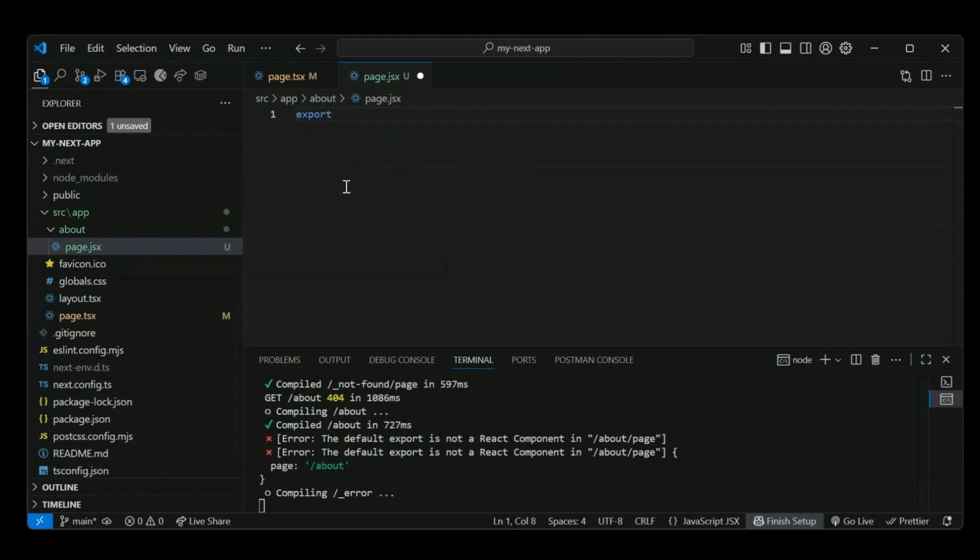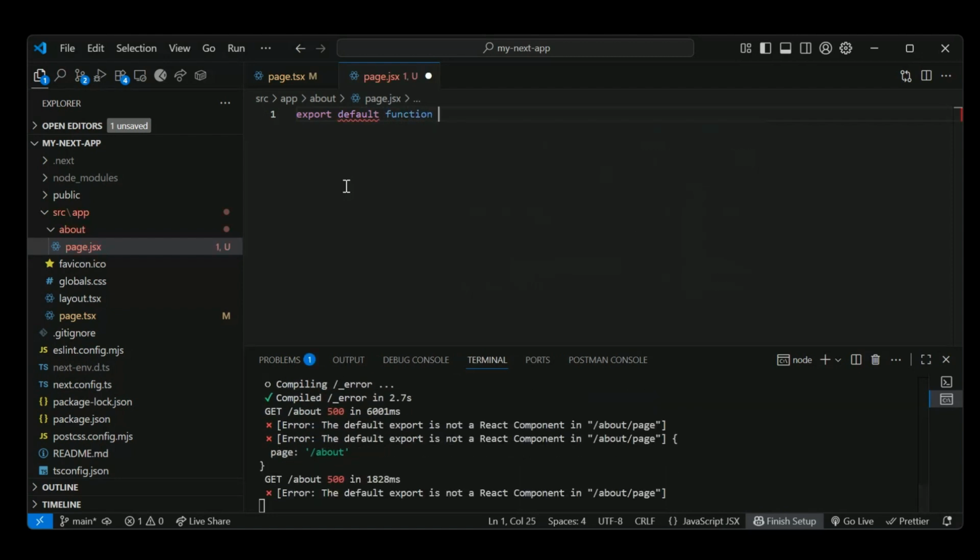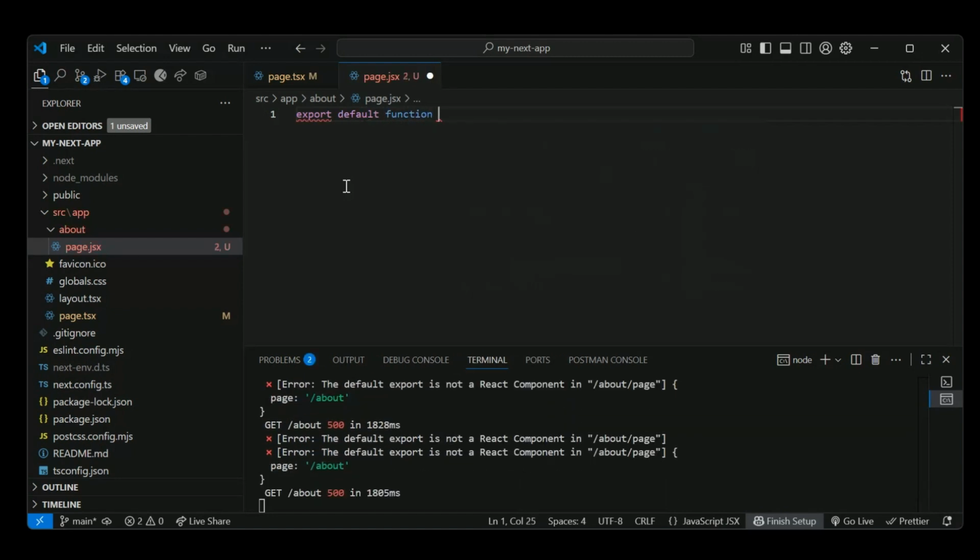Export default. We will be exporting a default function. You can name it whatever you want. I can give it the name AboutPage. It's up to you. Whatever name you want, you can give it.